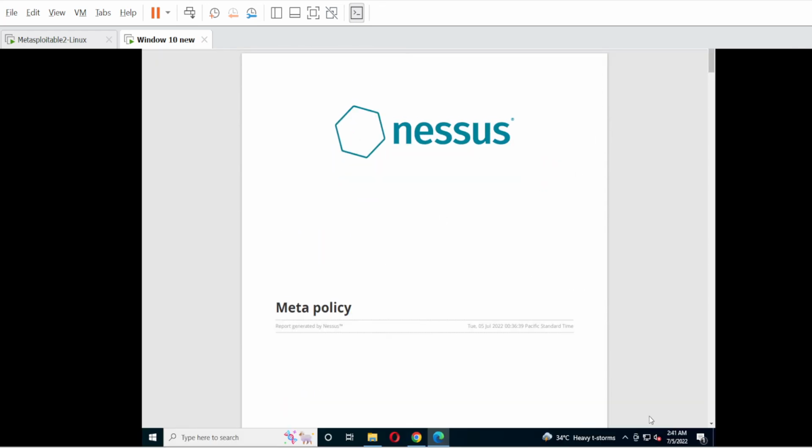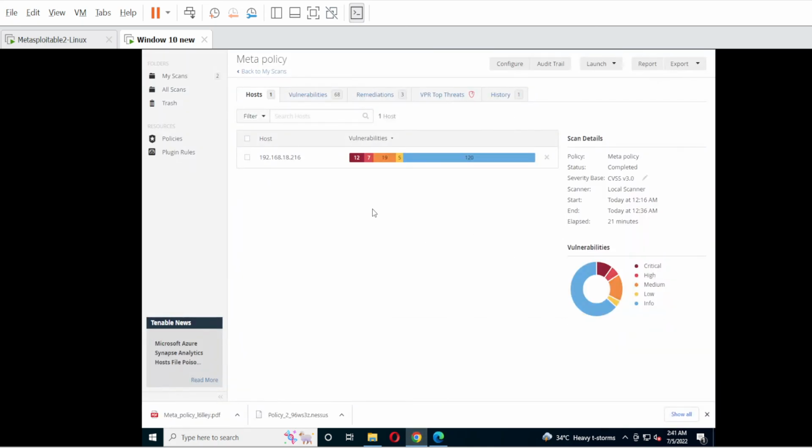Okay, so guys, this is the tool that you can use in order to perform vulnerability analysis against your target machine. I think this is a very good tool. Being a penetration tester, you should utilize this.